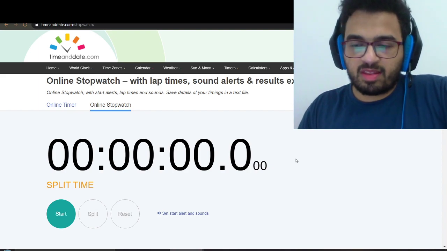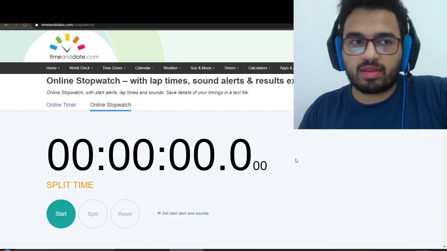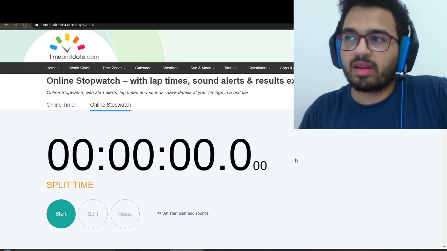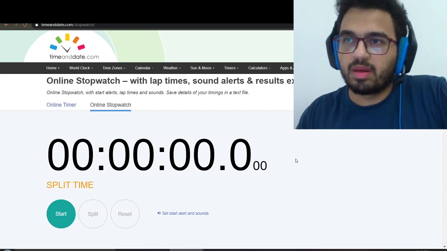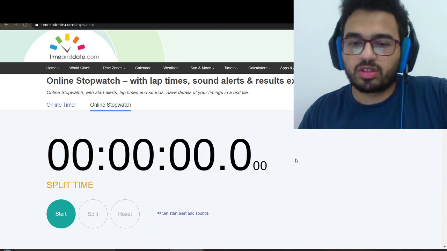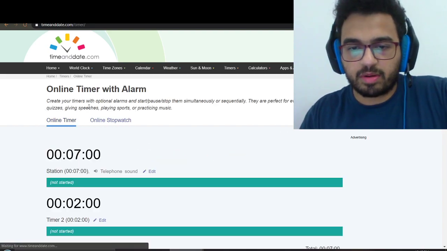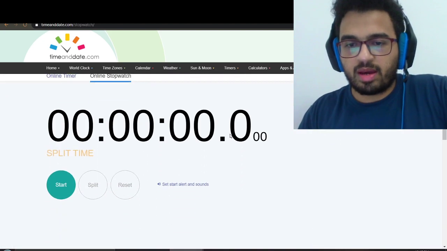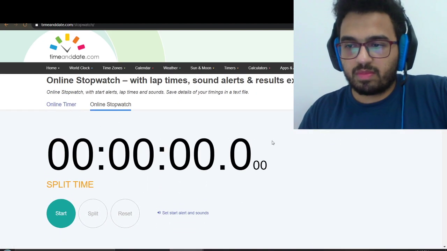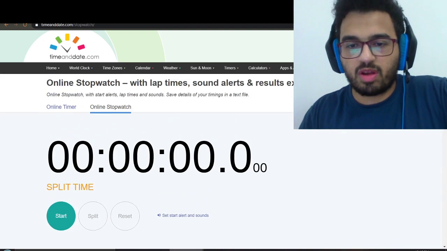So, this website, if you want, I can write these steps in text format so that they can be viewed more easily and you can go back to them at a later point instead of rewinding the video or rewatching it. Anyway, this website has a stopwatch and a timer. The ideal thing to use, according to what I have seen, is this stopwatch.